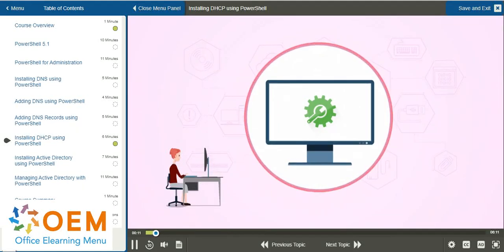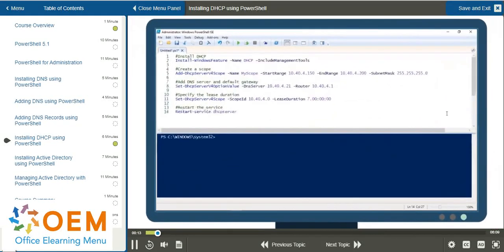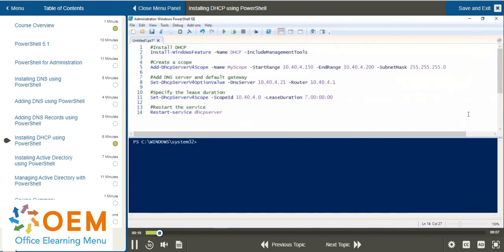In our past few demonstrations, we saw how to add a role and how to configure that role using PowerShell commandlets. Now, in this demonstration, we'll just put it all together into a single script, and we'll install the DHCP server role, and we'll set up a scope and configure some properties.